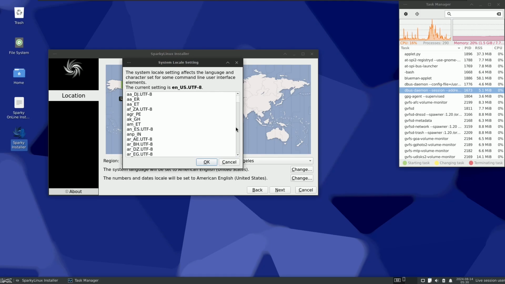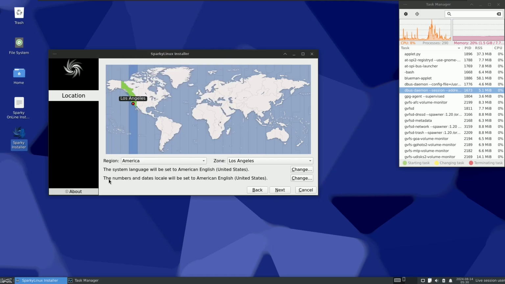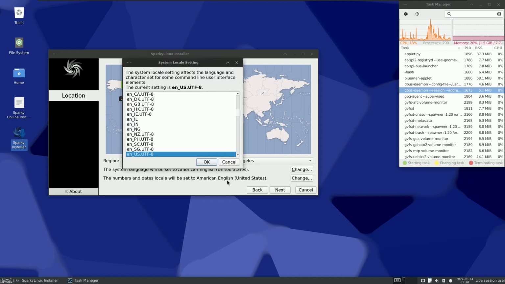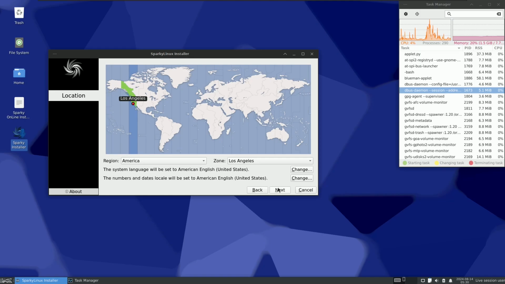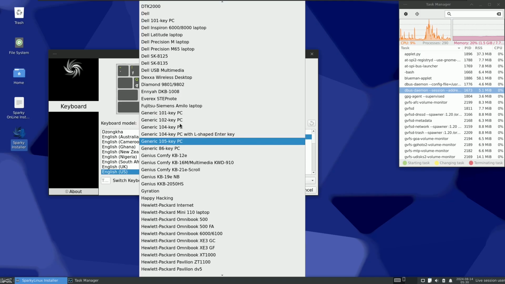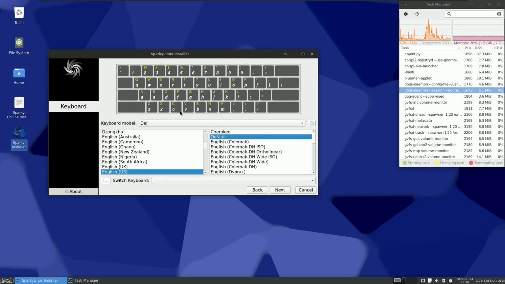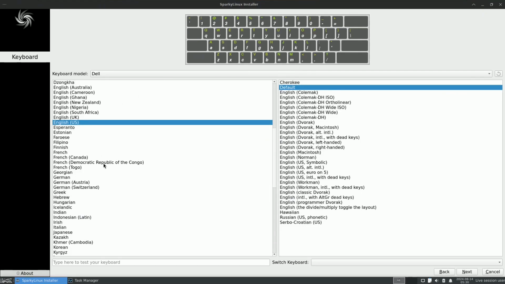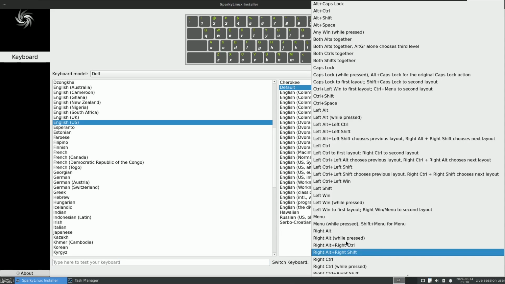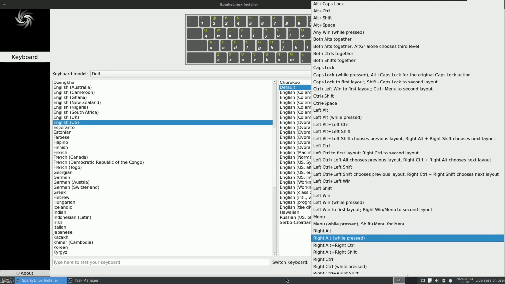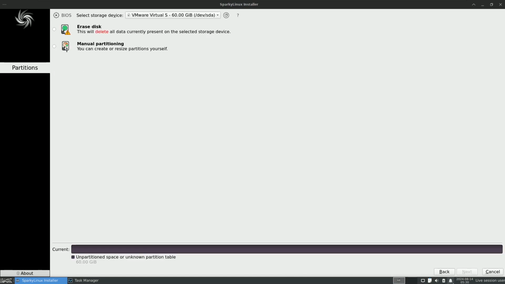If you want to customize, you can customize, or else keep it like that. The numbers and date locales will be set to American English, United States. Again, same thing, if you want to customize, do it or just keep it like that. Click on next, and here you should be seeing the keyboard. It automatically chooses your keyboard. So choose your language for the keyboard and choose the variant for the keyboard. If you want to test your keyboard, you can test it here. And also if you want to switch the keyboard, you can switch it with these options. And after that, click on next.